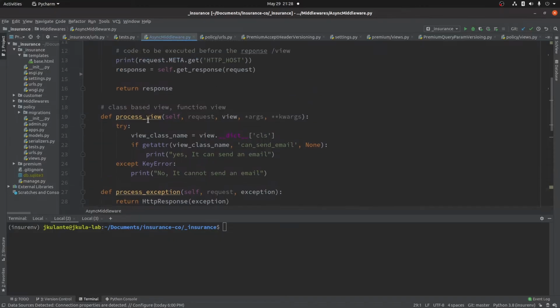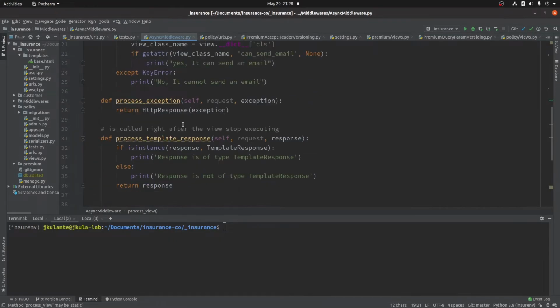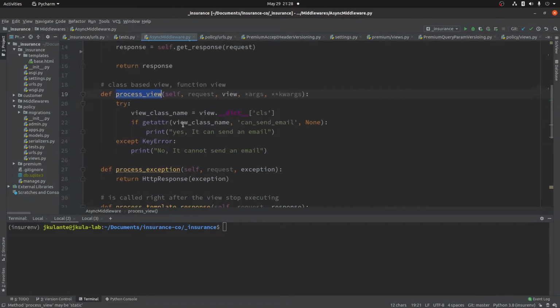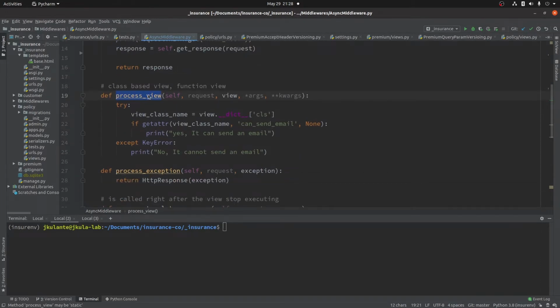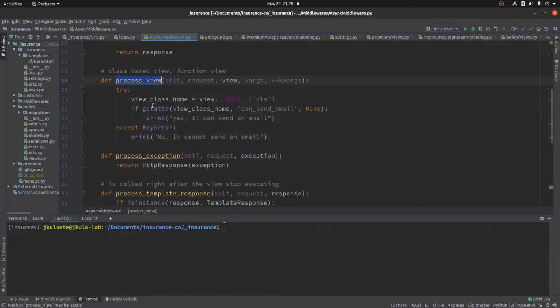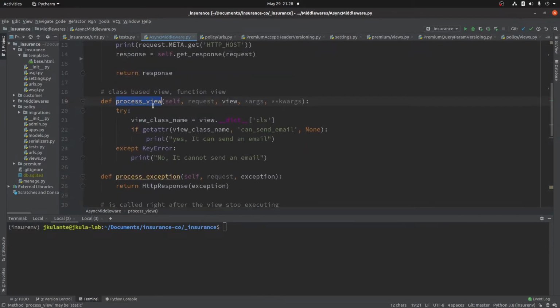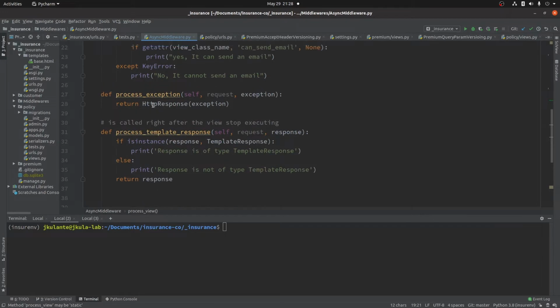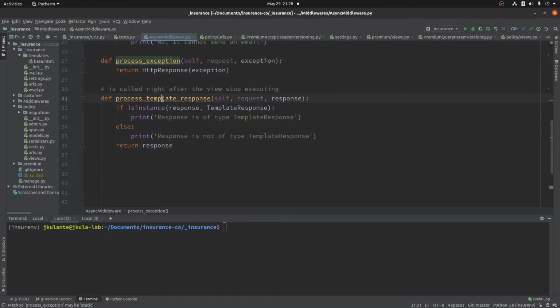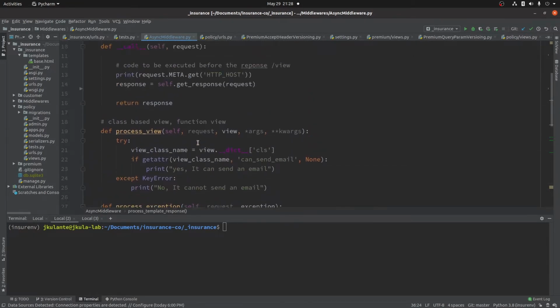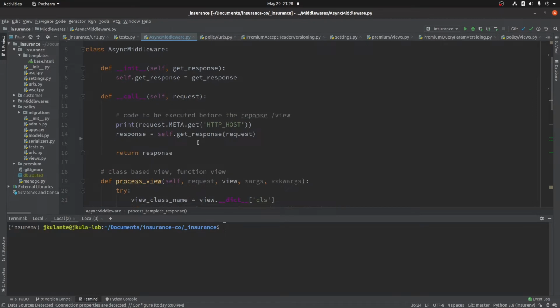So far, we've covered the process view. We've demonstrated when you can use the process view, which is run right before your view is executed. We've talked about the process exception, which is run right after the view is executed. We've covered the process template response. Now we'll be talking about what if your response is of type streaming response.